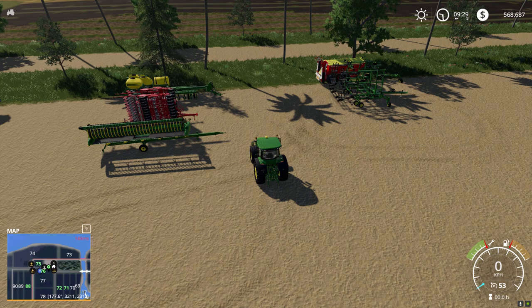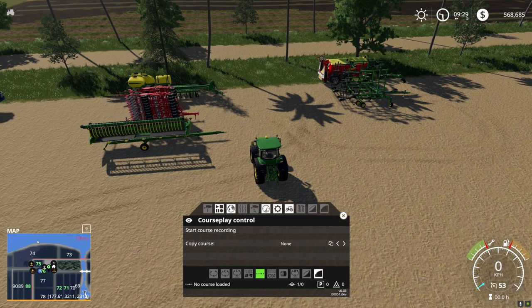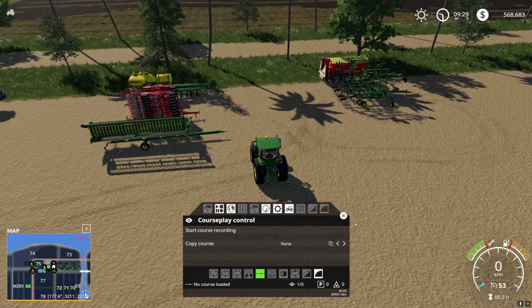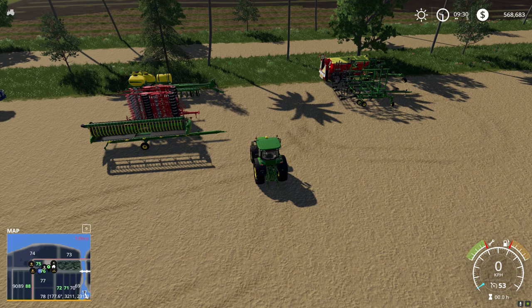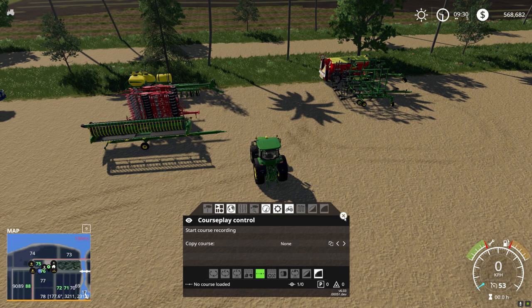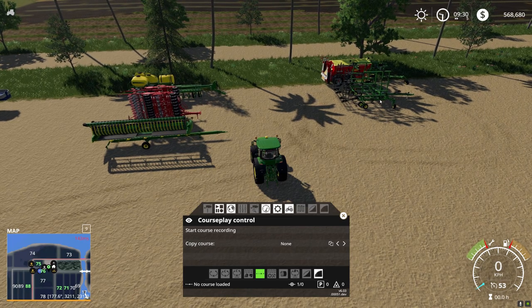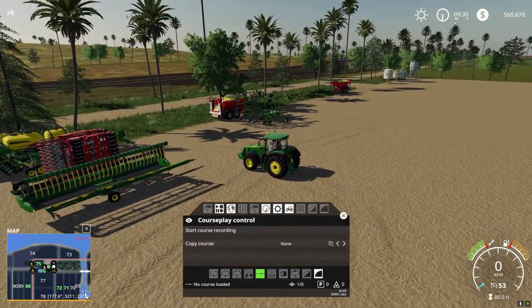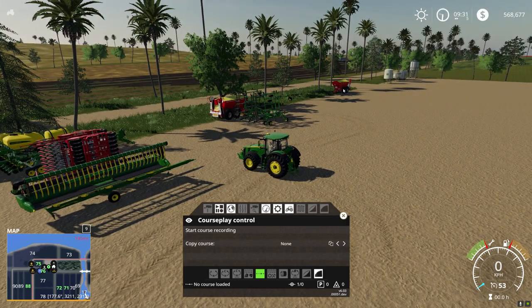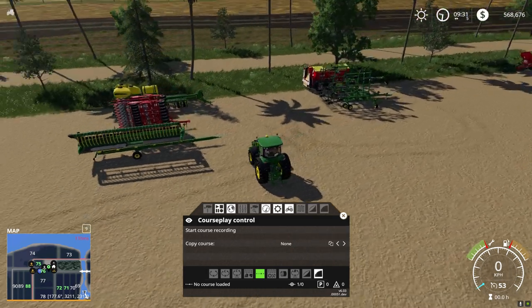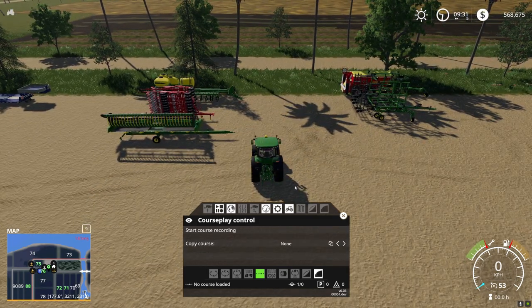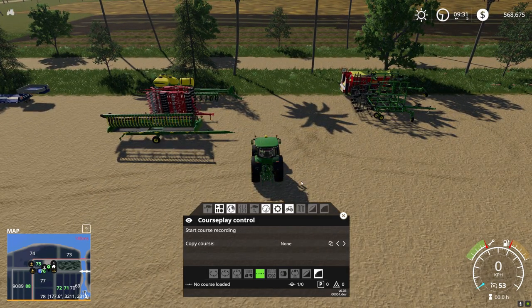So the easiest way, you've got to just find out what your default key is. Mine used to be left click on your mouse and it will bring up this little menu. Otherwise, I've switched mine to delete and it will still bring up the same menu. So we've got two seeders, a plow, and that's going to be the same as the other one over there for fertilizer. Okay, so first things first, we're going to hook up to the plow.